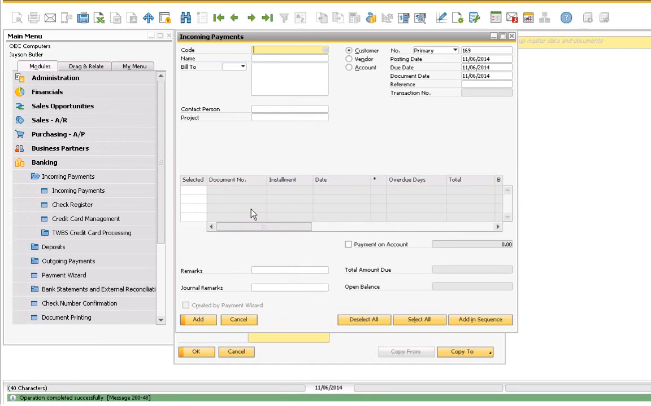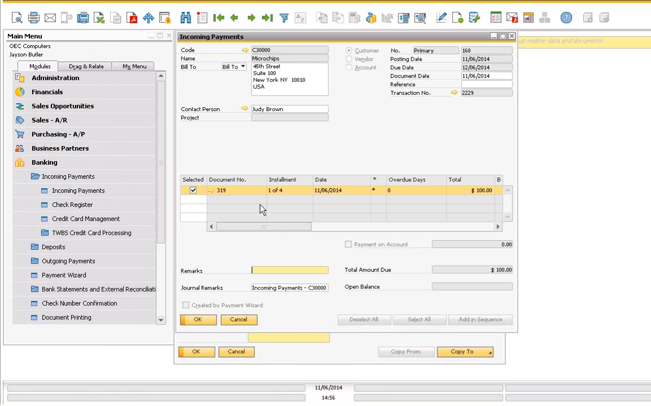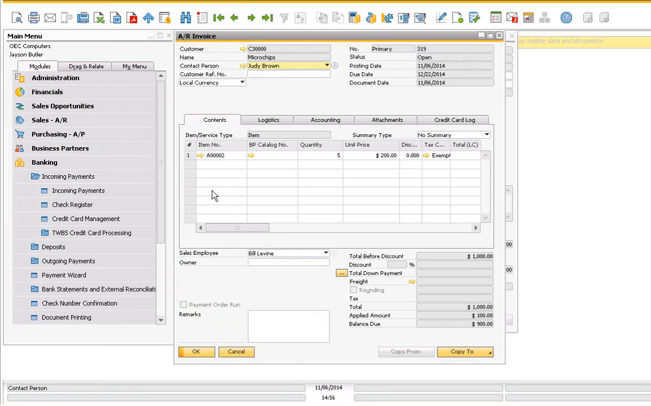Once the incoming payment has been successfully added, we can go back to it and drill back to the AR invoice to see that the incoming payment for the first installment payment has applied $100 or 10% to the AR invoice. This process will be repeated for any subsequent installment payments required by the installment payment terms code you've created.